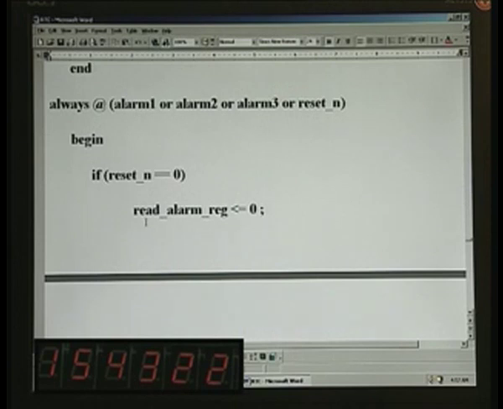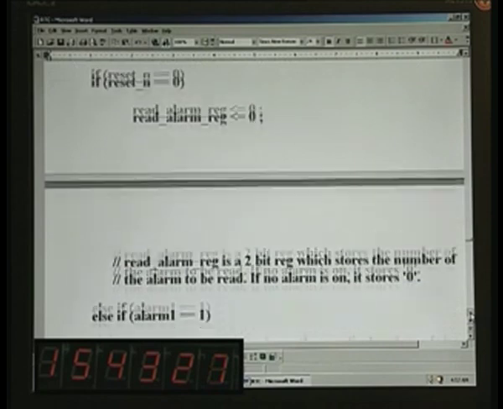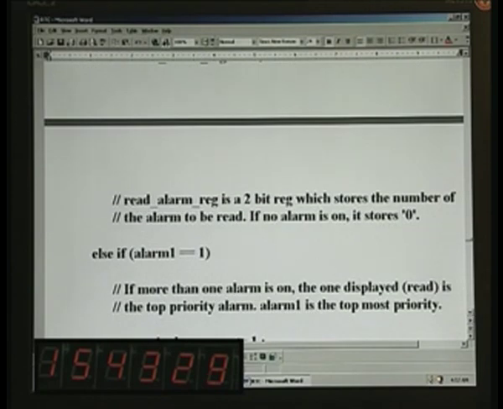This is the power on reset, and read alarm reg is a reg for keeping track of the read alarm. I will just read the comment: read alarm reg is a 2-bit reg which stores the number of the alarm to be read. So, there are 3 alarms, and you need to keep track of which alarm we are speaking of reading. Reading means displaying, and each of these alarms has been assigned some unique number. You need 2 bits to represent 3 alarms.